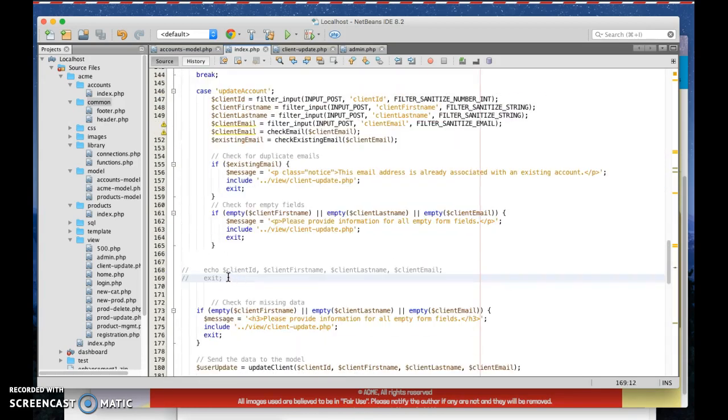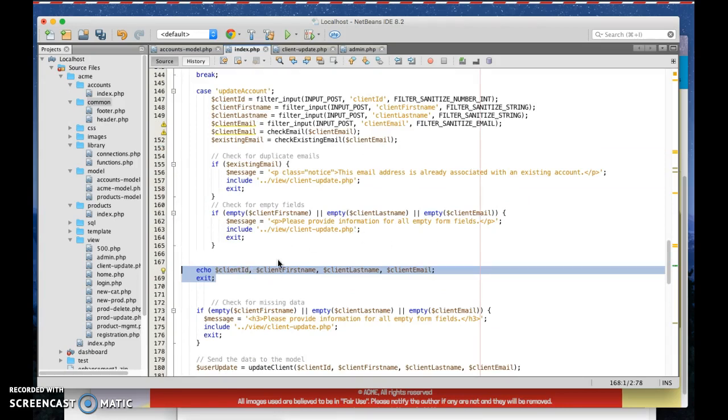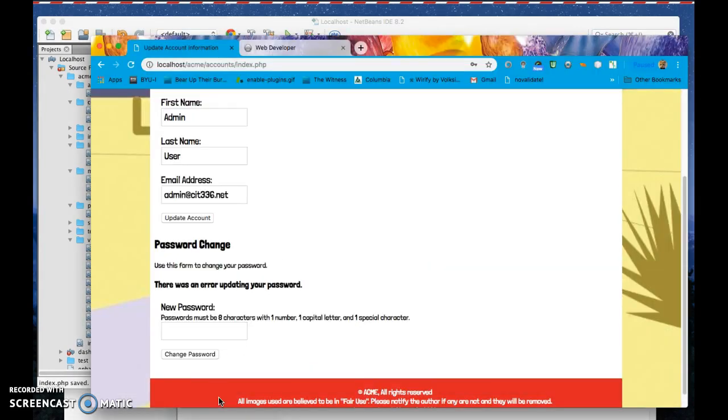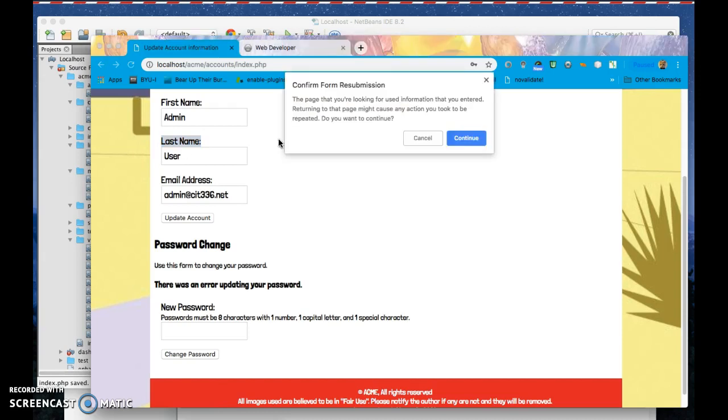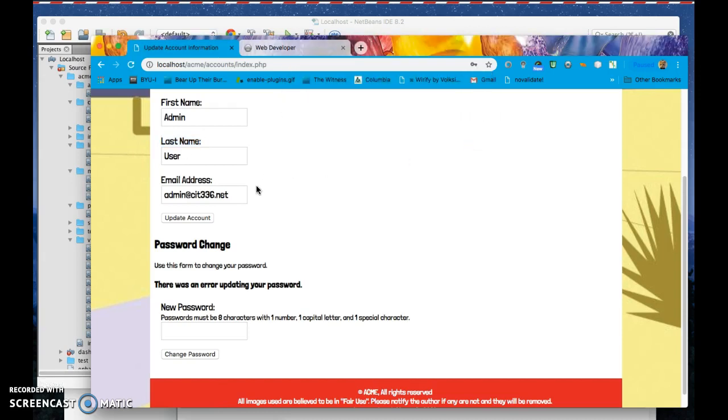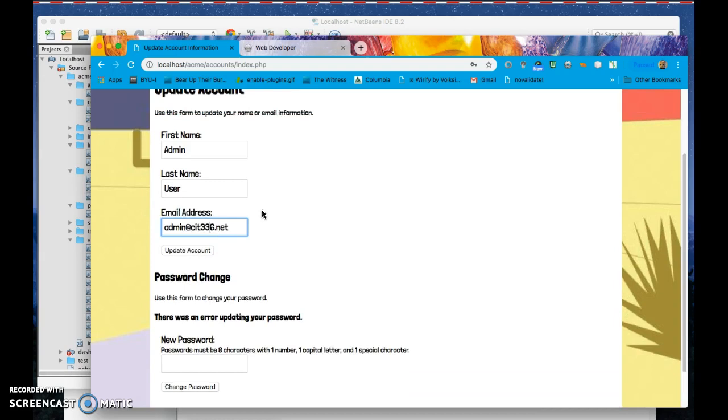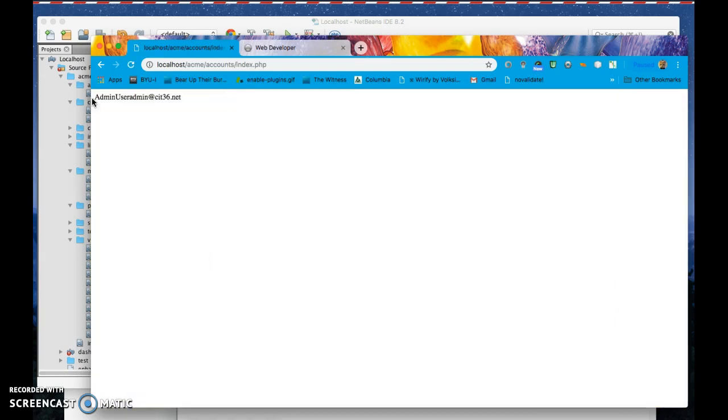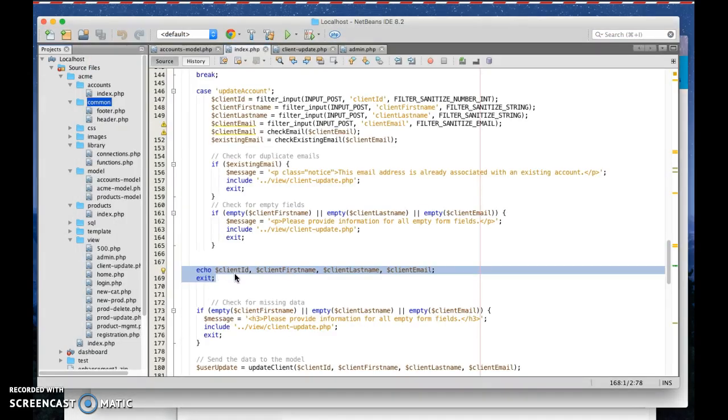And I have tried to do this echo statement just to see what it's pulling up. So I'll show that real quick. So when I come here and change something and update my account, it shows the first name, last name, and email, but the ID, client ID, isn't showing up for some odd reason.